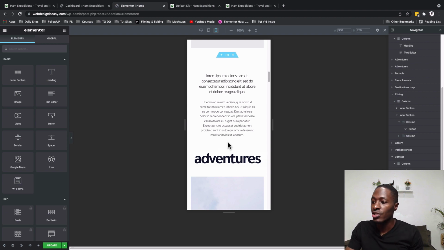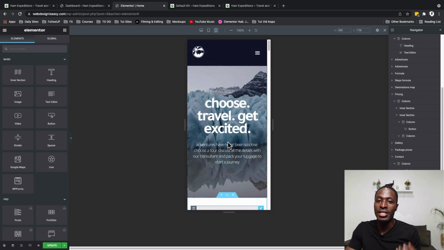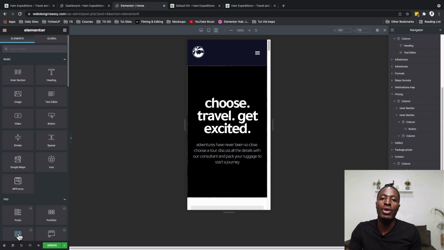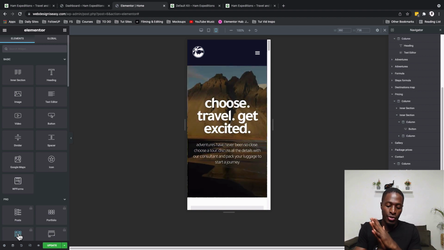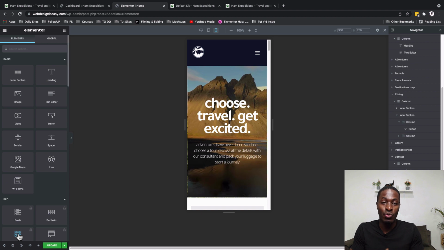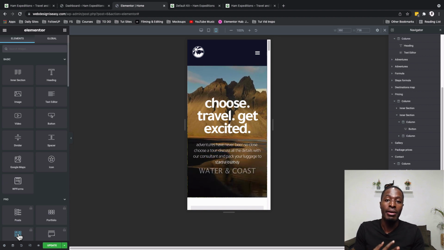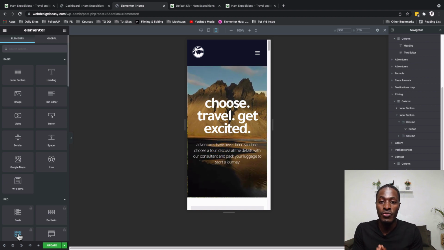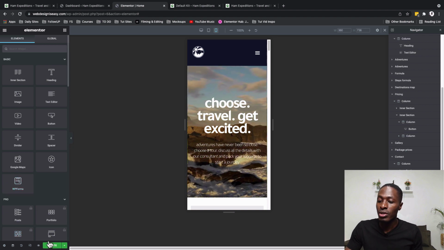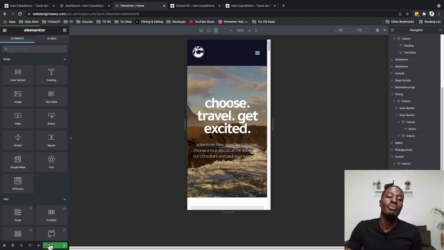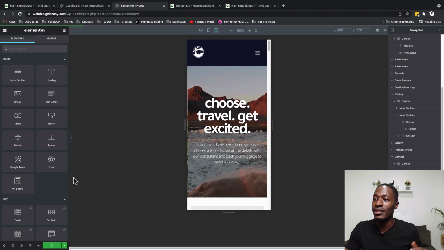I've shown you how to edit your sections, make custom changes, add text, add images, and literally now you have an idea on how you can create a free one-page website using the Hello theme and Elementor, using literally everything for free. So before you close up, make sure that you hit this green button over here so that you update and save your changes.